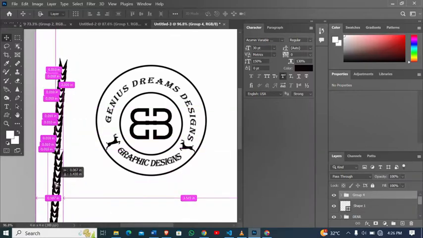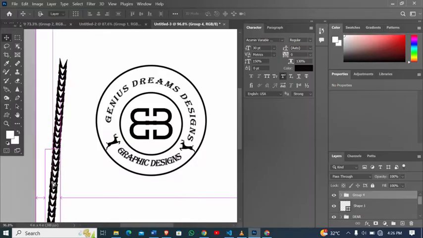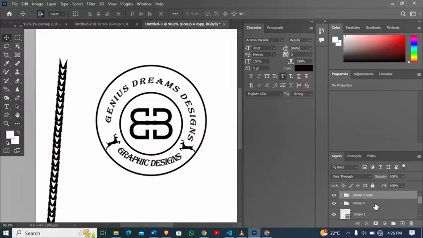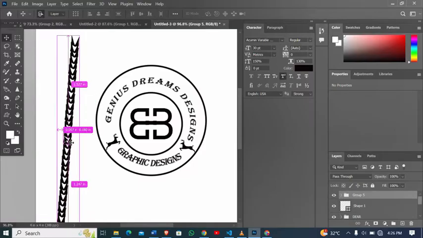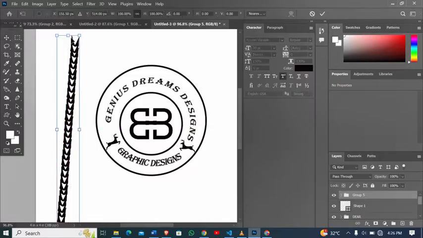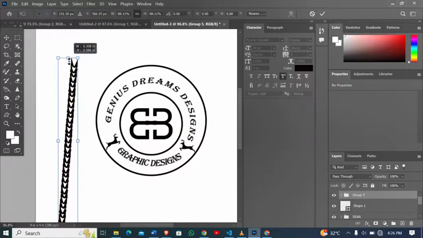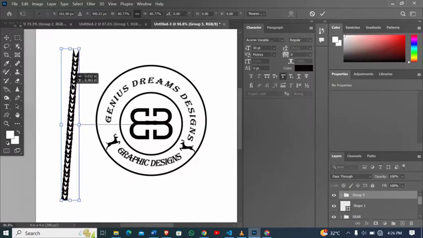You hold the Alt key, then you drag it, or you click on Ctrl T. You click on Control J to make a copy. So I'll then group it again and then move it here. So I'm going to press Control T to transform it inside, small.